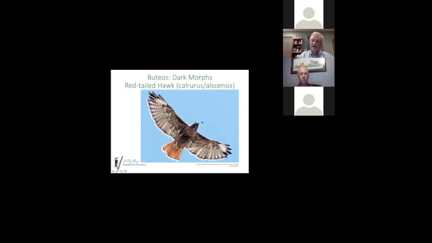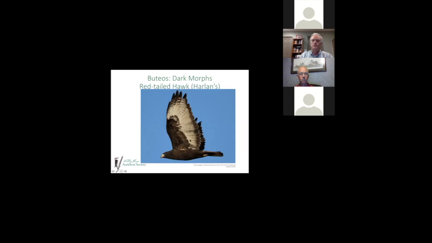Just a little heads up, some of these guys will turn into dark morphs. Typically, this is more to the west. If you go to a place like Washington State, this is what a red-tailed hawk looks like. There's a lot of variability in red-tails, and part of the reason is that they have an incredible distribution in North America into Mexico.